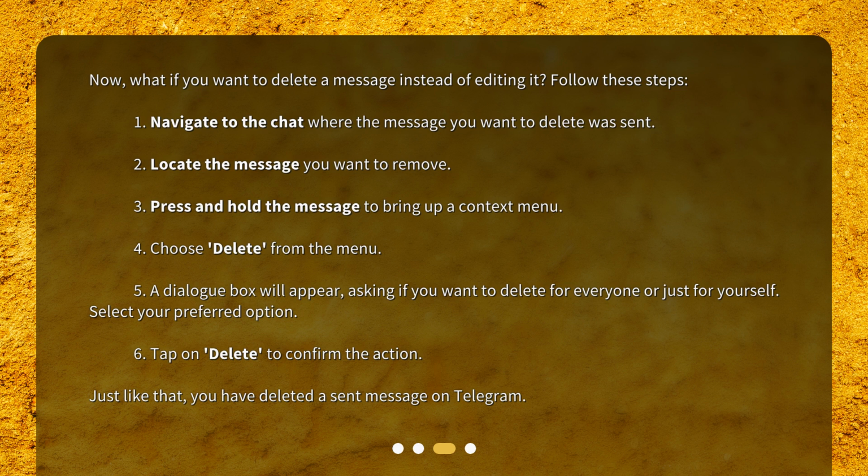2. Locate the message you want to remove. 3. Press and hold the message to bring up a context menu. 4. Choose Delete from the menu. 5. A dialog box will appear, asking if you want to delete for everyone or just for yourself. Select your preferred option. 6. Tap on Delete to confirm the action. Just like that, you have deleted a sent message on Telegram.